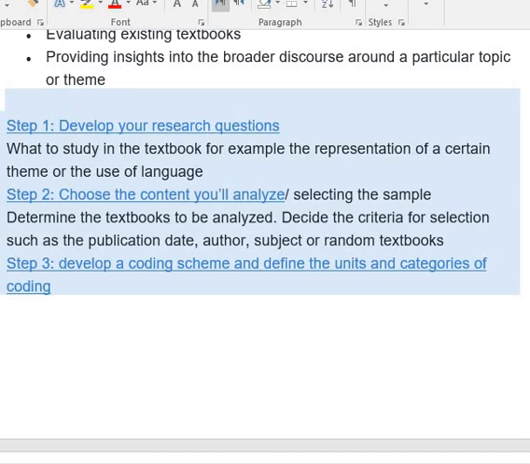Because of something. Now this something is called the research question. It means that I want to know exactly what to study in the textbook. For example, I want to study the representation of a certain theme, like globalization or the empowerment of women, like the woman image in the 10th grade English textbook for your students in Jordan. Okay, so this is the first one.